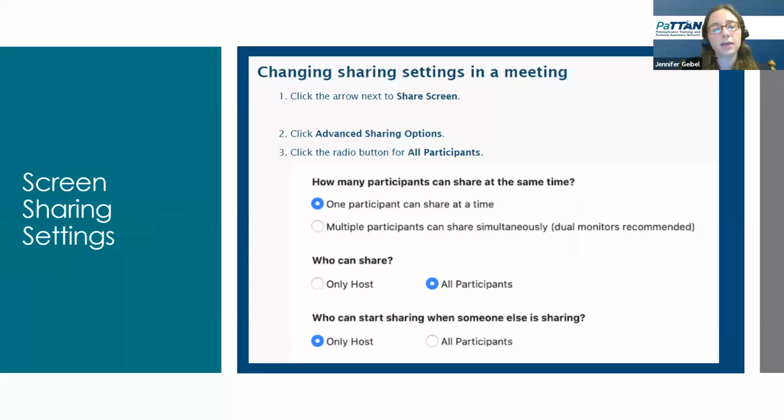Now, there are times that you might have to go into your settings for Zoom in order to get things you want, such as screen sharing. So this is an example of the screen sharing setting menu that you might have. You notice on here that right now I have only one participant can share at a time. I always leave that on because if multiple people can share, it's really confusing and you really need to have dual monitors to make it work. And I don't have that at home. I have it in the office, but not at home.